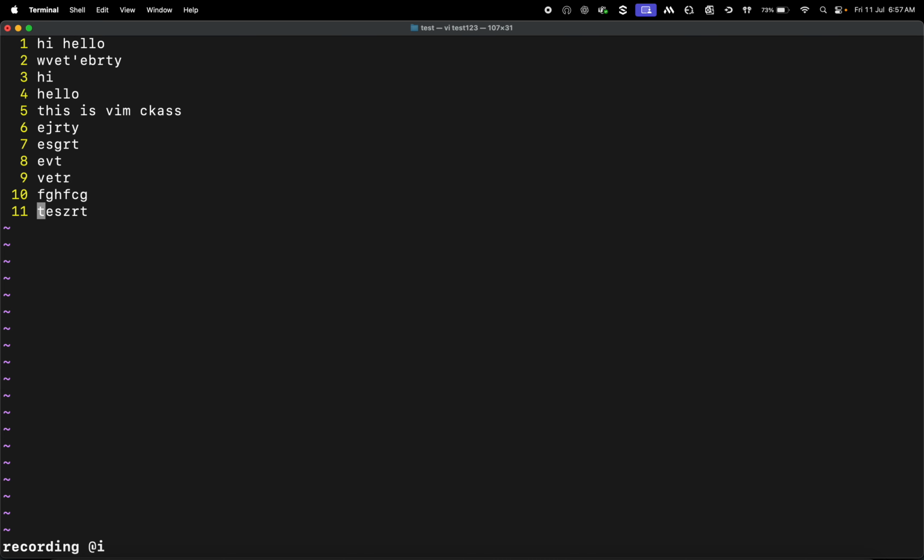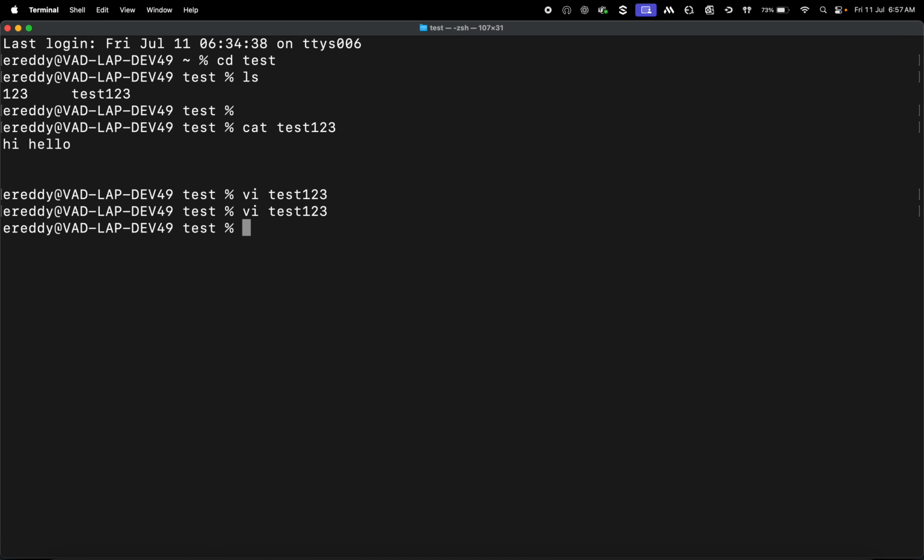Now I want to save it, right? How to save it? Just type :w. See, it's saved now. Now obviously I saved the file, I want to close it. :q. I closed it. Q means quit. So I just type :q, it just quit.